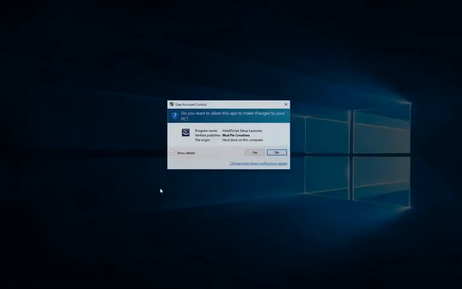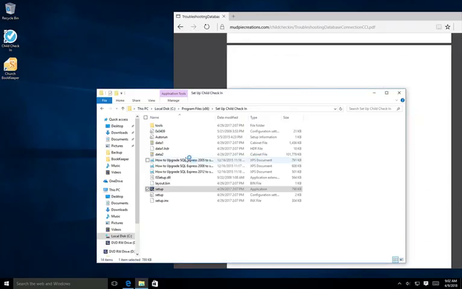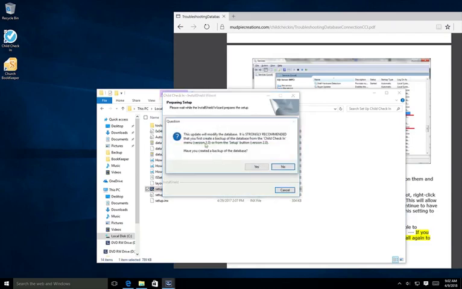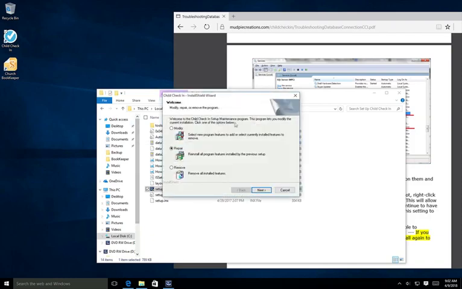So I'm going to double click that, and that will restart the installation. I'm going to choose yes to allow it to make changes to my computer. And then it's going to ask me if I've made a backup of the database. So since this is a brand new install, I can just say yes. And now it asks if I want to modify, repair, or remove. I'm going to make sure that the repair option is selected, which should be selected by default.